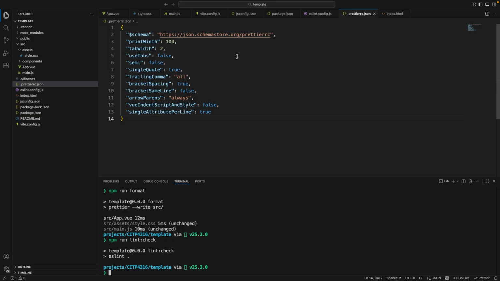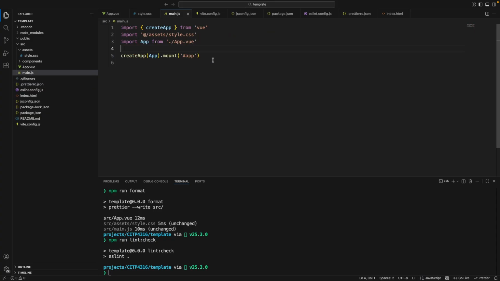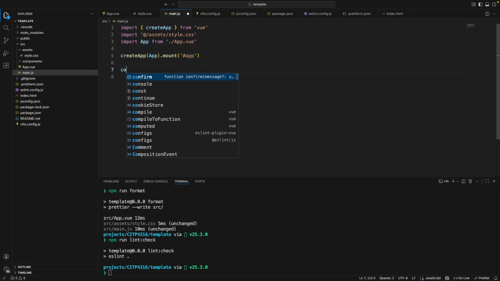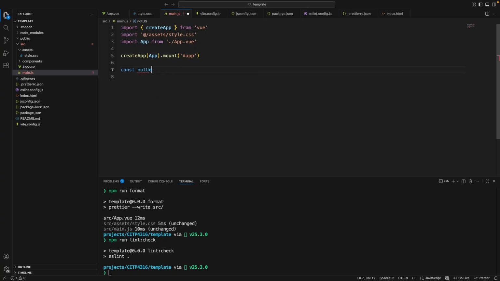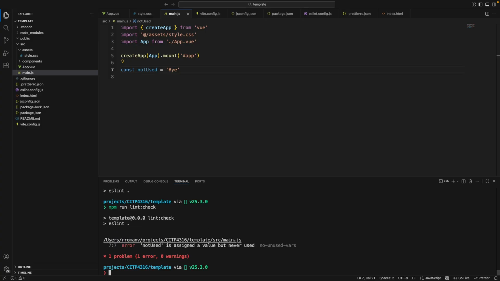Let's see if we can do something like this in the main JavaScript. We can do const notUsed equal to five. I'm declaring a variable and I'm not using that variable anywhere. So right now it's saying, hey, its value is never read. Let's see if that actually works. If I run the check, yeah, you can see right there: notUsed is assigned a value but never used. It's one of the rules. So I can see that part.